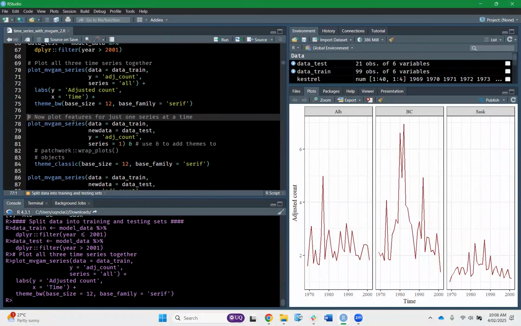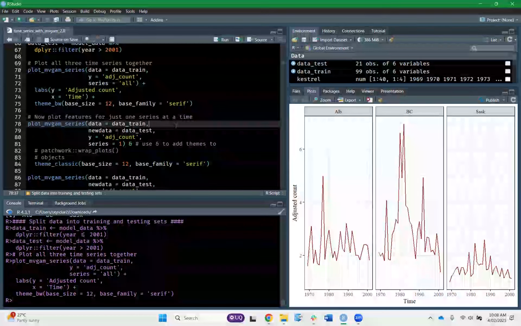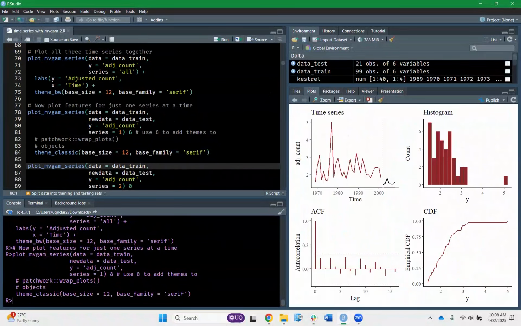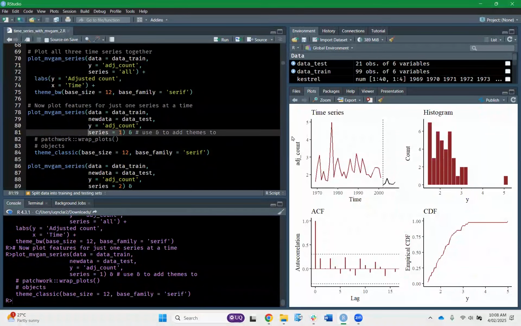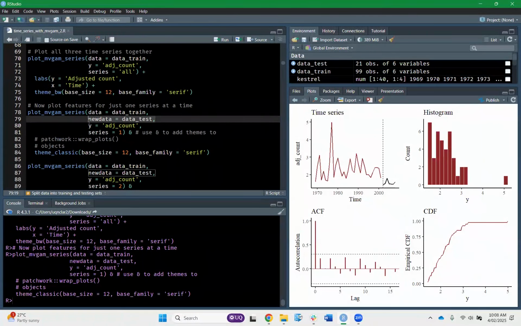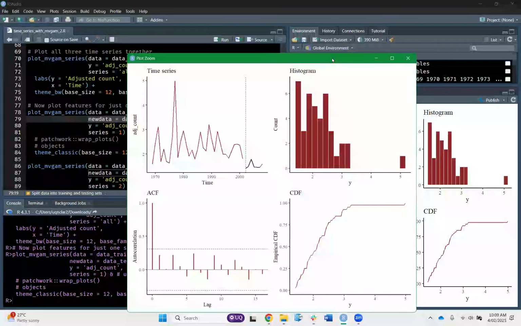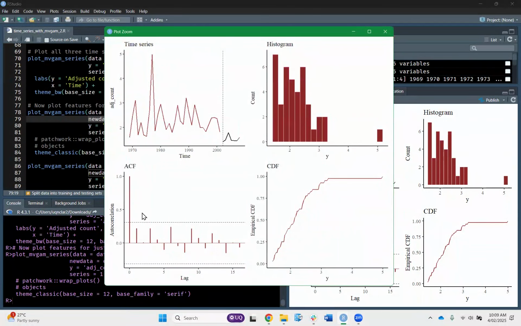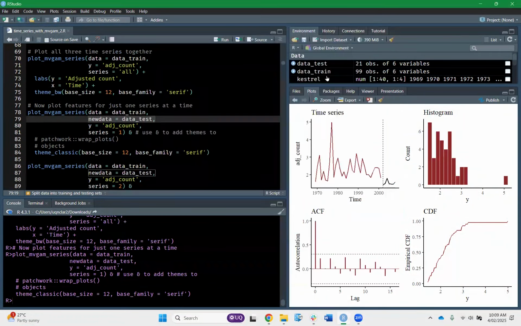Of course, we can plot features of each series one at a time, like we did in the last example. So I'm just looking at the first series here, just saying series equals 1. And again, here we can see the time series itself, the training and the test data, because I fed the test data there to new data. And we can see features of this plot. I can zoom in on that so you can see that a bit better. We can see the autocorrelation function, we can see the cumulative distribution function, etc., and the histogram, and all that's going to give us ideas about what kind of model we might want to fit.